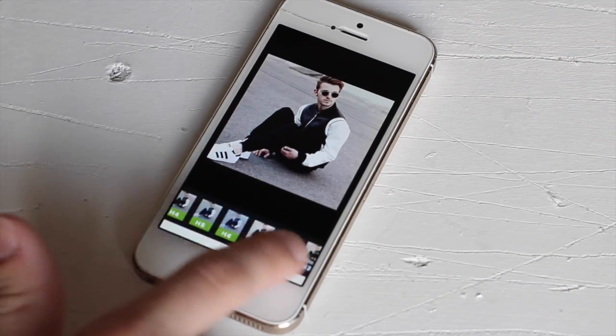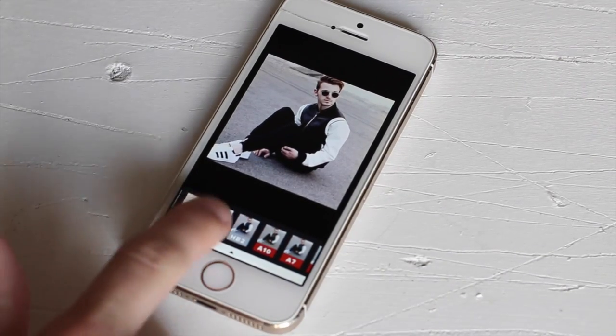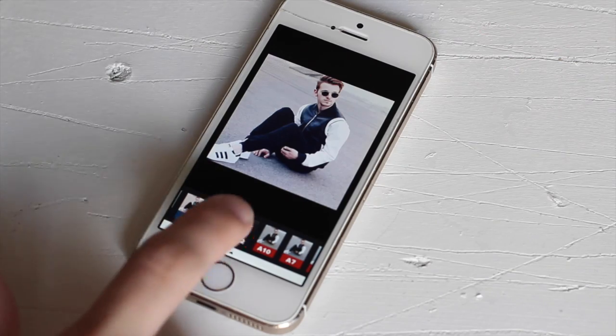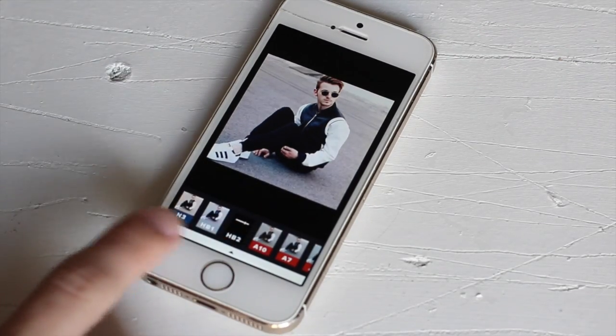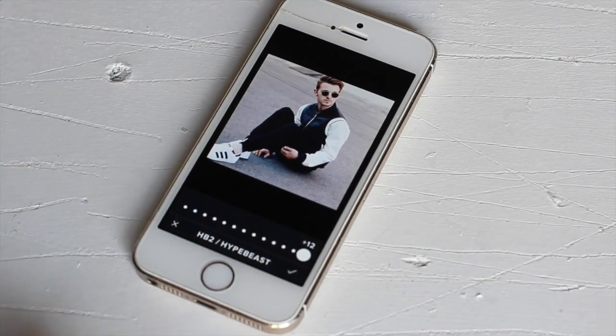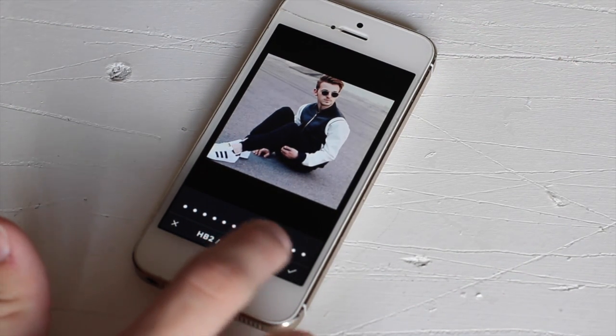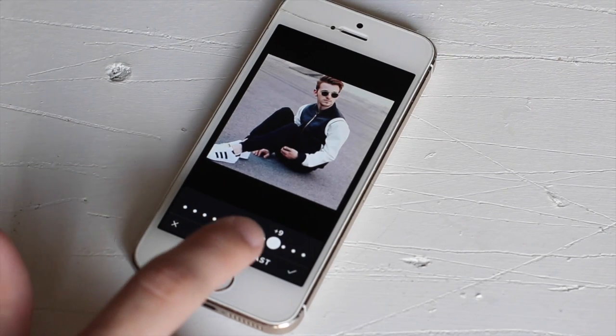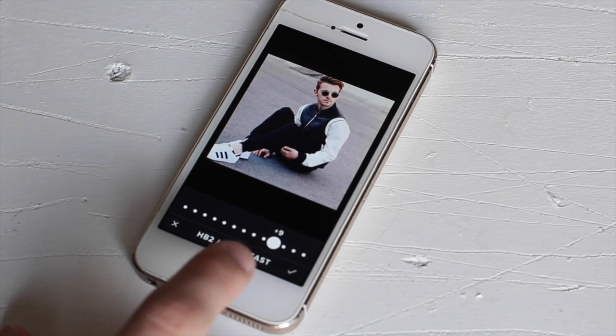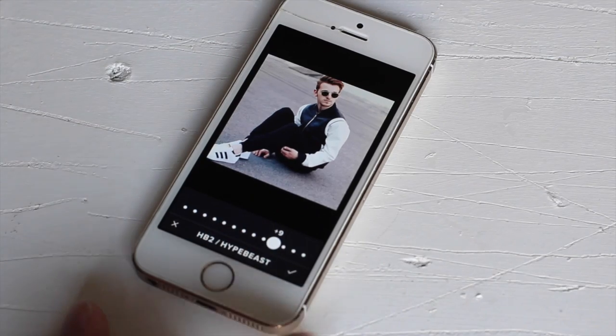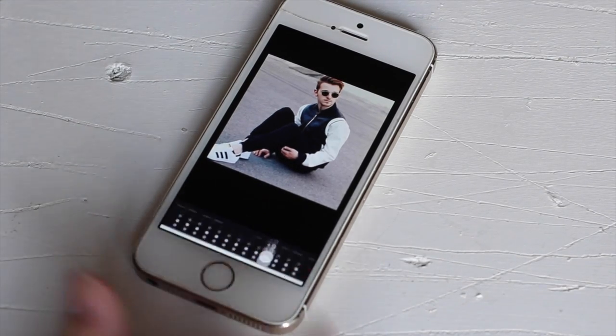I have a ton of filters just because I like to give myself a variety. HB1 and HB2. But the one I'm gonna use for this photo is actually the HB2, and I'm gonna double click on it and probably bring it down to like an 8. I typically go around 8 or 9 for a lot of mine. I don't like to scroll all the way up to 12. I just feel like sometimes it's a little bit too much. So I'm just gonna keep it at a 9 there and check mark.